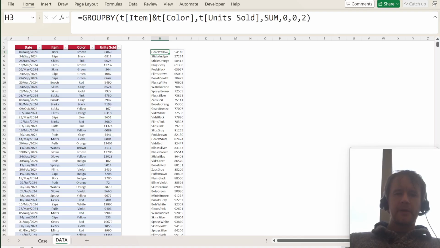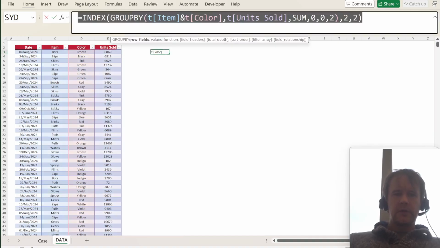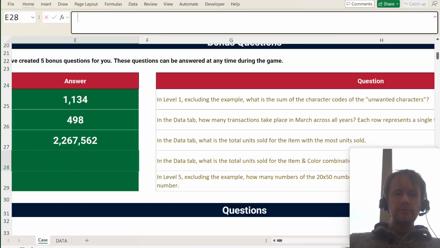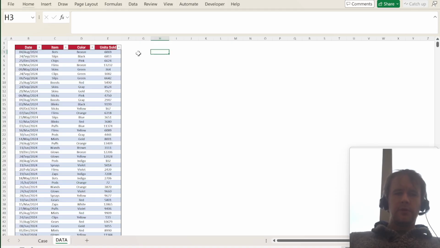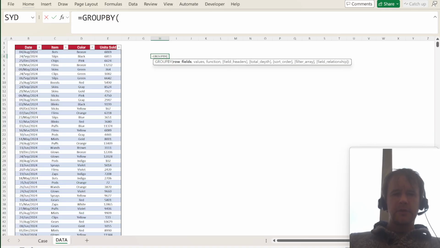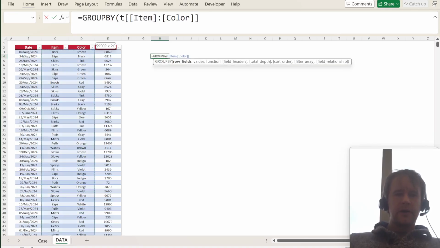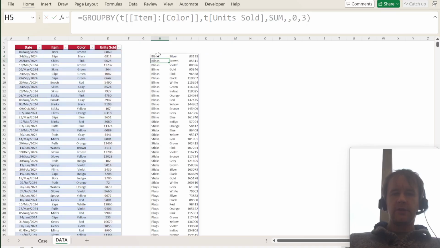Okay, then I can say index of that, row 2, column 2 is going to give me this number here, 57,294. And we'll put that back over there. Now, you'll notice that I combined these two into one column. You can give group by multiple columns, so you can group by item and color, units sold and sum, and then say no totals, and then sort order would be 3 to sort in ascending order on the third column.